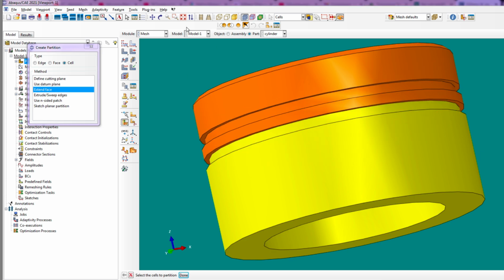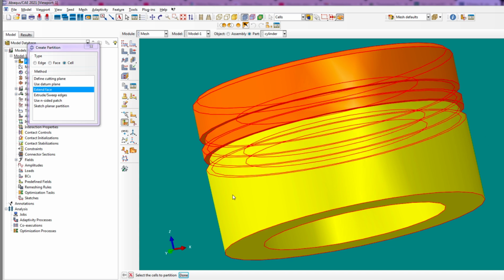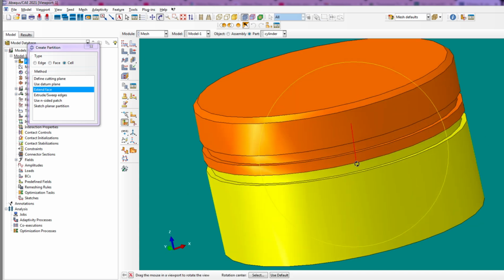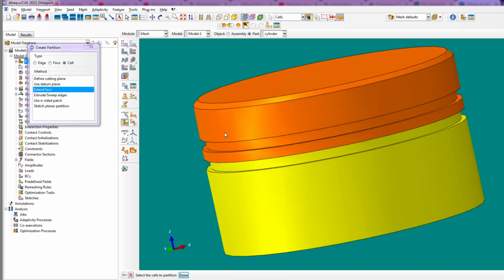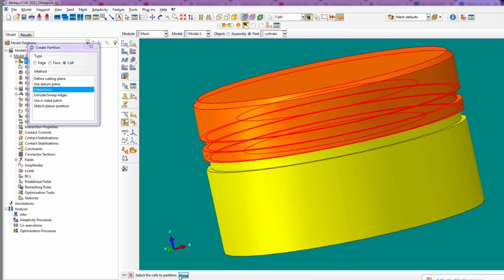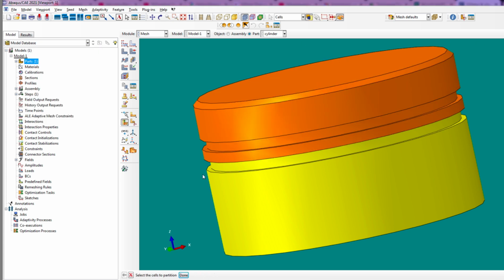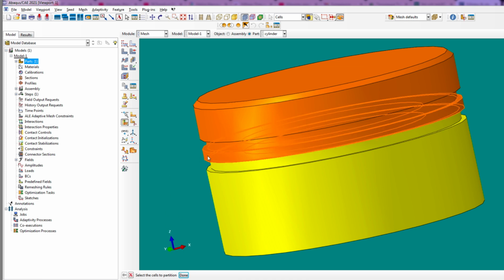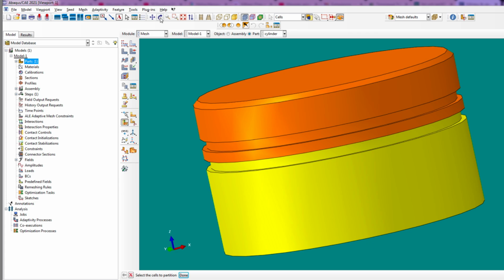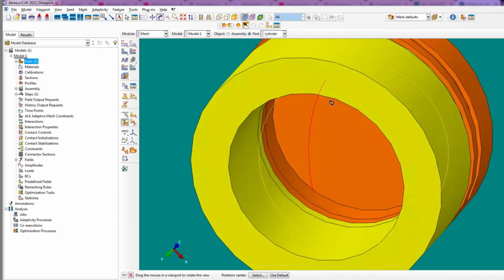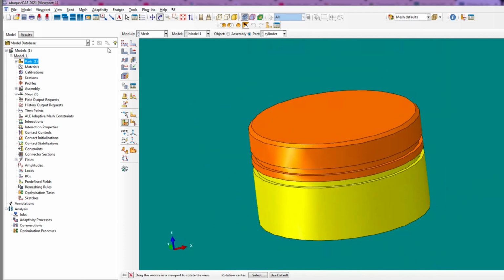We continue by doing the same: extend face, select the cell, done. Select the face, click this face, done. Okay, now for some reason this partition remains orange. We'll see it in the future. Let's continue.